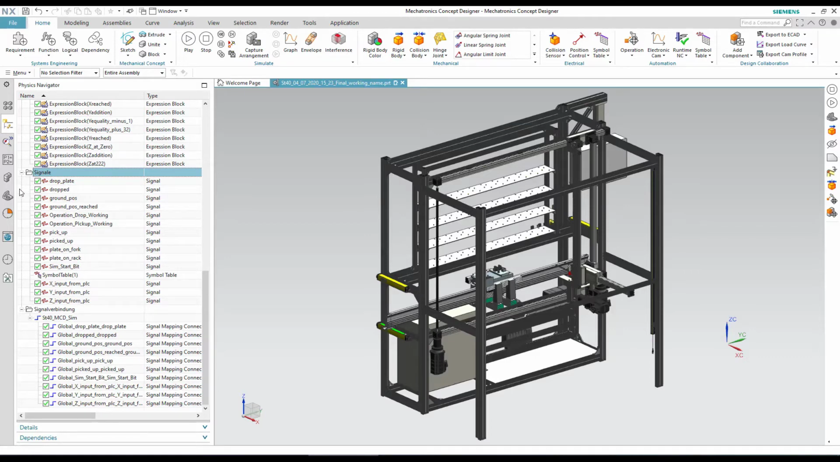After providing physics and kinematics to the model, we create some signals in order to control the MCD model from the PLC. The PLC program provides us with 3 Boolean signals: one to initialize the pickup operation, a second to initialize the drop operation, and a third to move the 3-axis robot to a fixed ground position. We also receive 3 float signals with the X, Y, Z location of the shuttle or the location on the rack. The MCD also sends 3 output Boolean signals to indicate the completion of the pickup, drop or ground position operation.